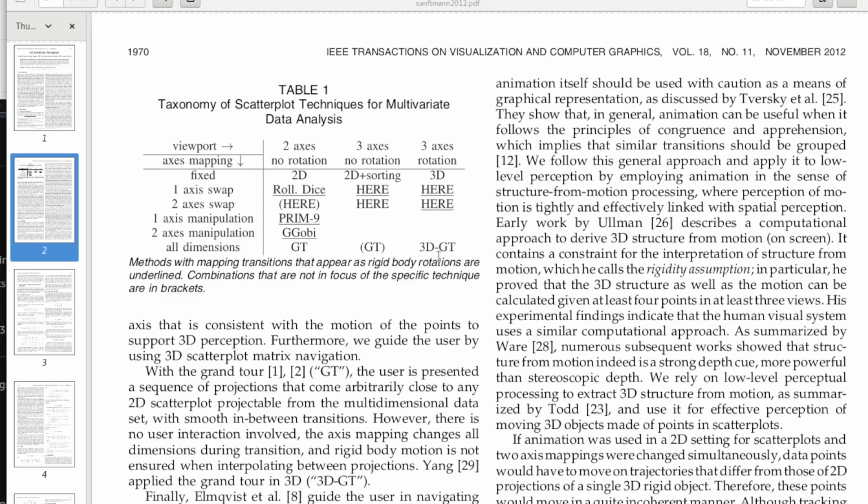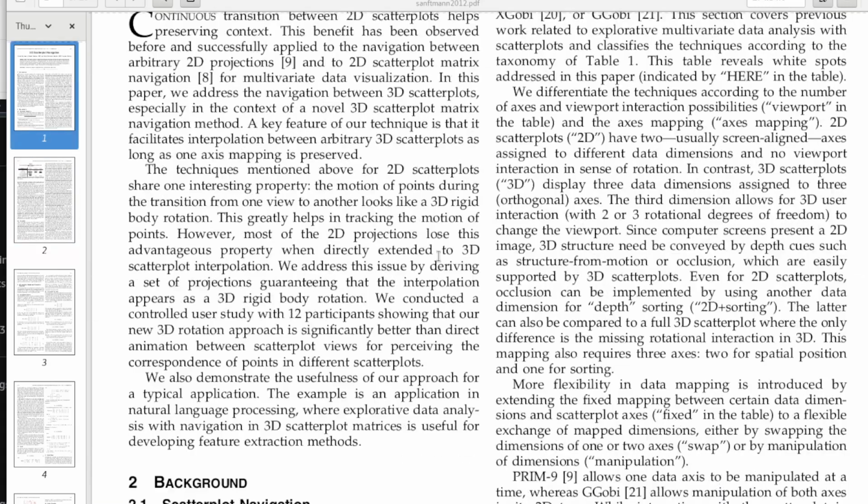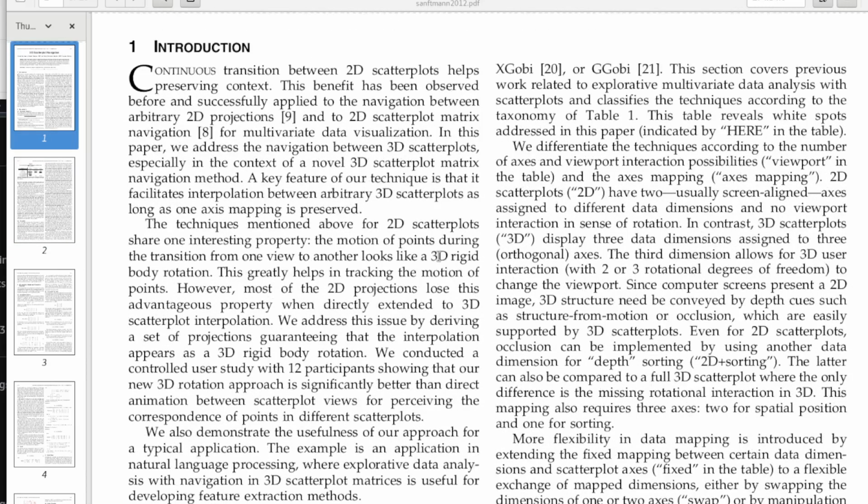In contrast, 3D scatterplots display three data dimensions assigned to three orthogonal axes. The third dimension allows for 3D user interaction, with 2 or 3 rotational degrees of freedom to change the viewport. Since computer screens present a 2D image, 3D structure needs to be conveyed by depth cues such as structure from motion or occlusion, which are easily supported by 3D scatterplots. Even for 2D scatterplots, occlusion can be implemented by using another data dimension for depth sorting, 2D plus sorting.